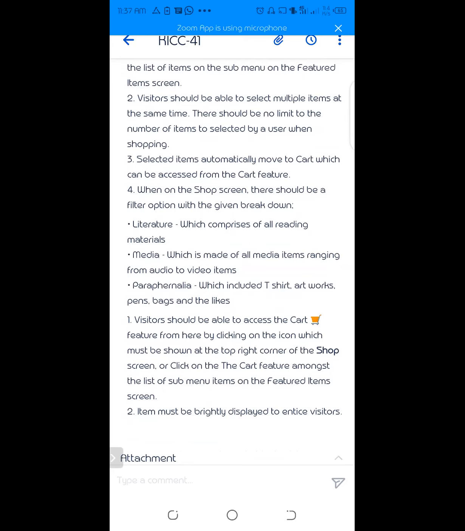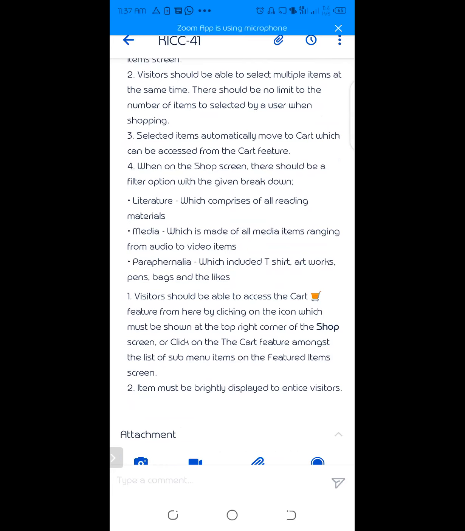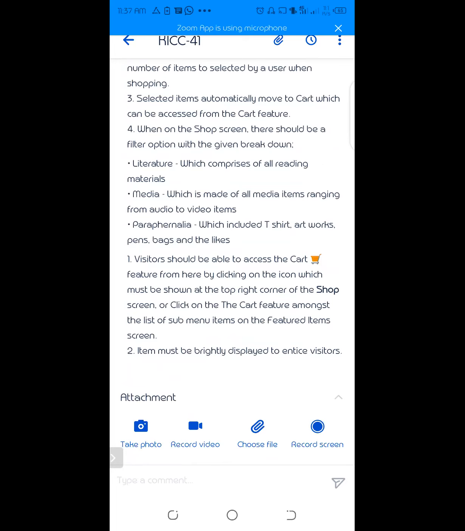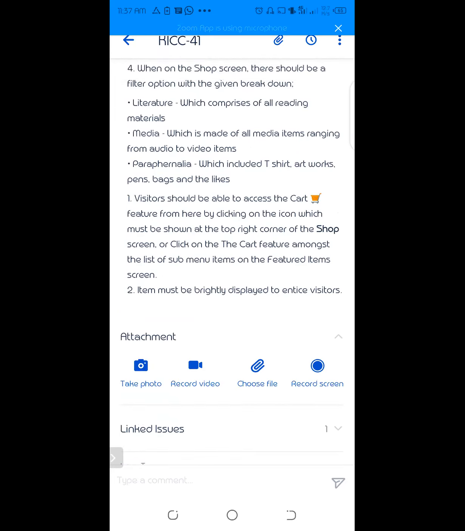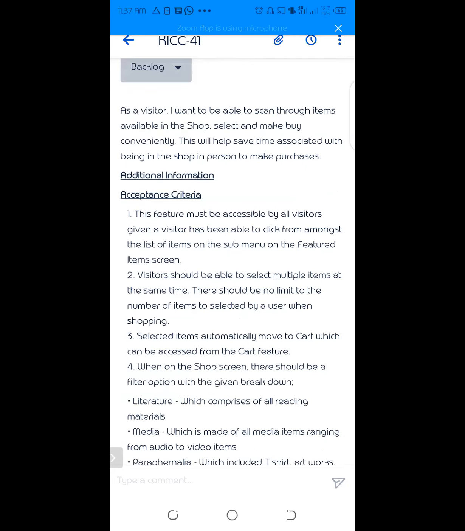Paraphernalia, which includes t-shirts, artworks, pens, bags, and the likes. Visitors should be able to access the cart feature from here, which is the shop, by clicking on the icon, which must be shown at the top right corner of the shop screen, or click on the cart feature amongst the list of sub-menu items on the featured items screen. It must be brightly displayed to entice visitors. So that is it for the shop.